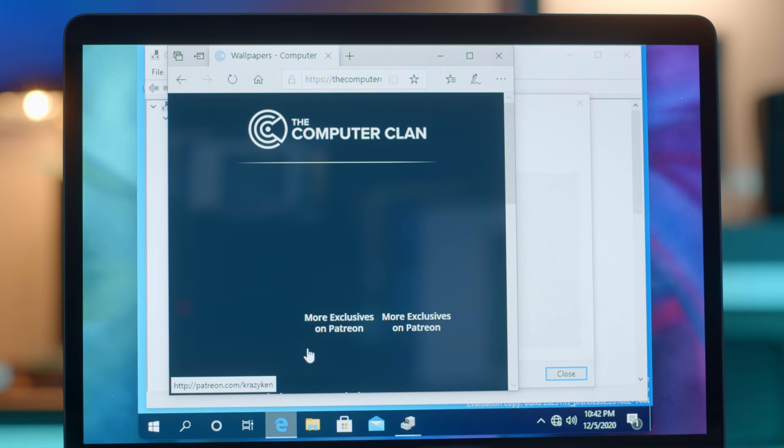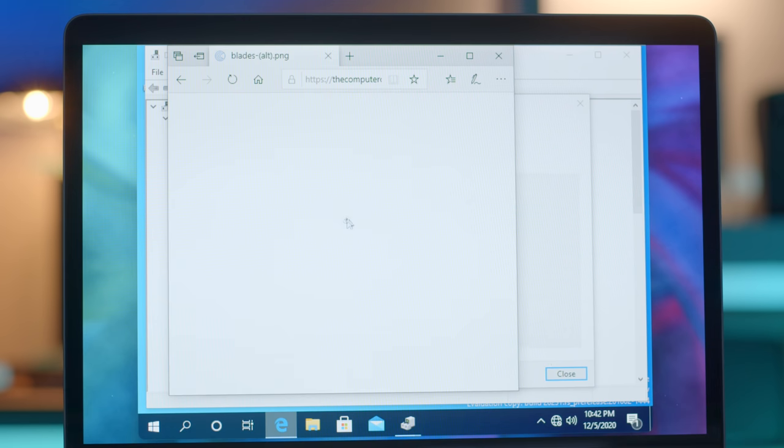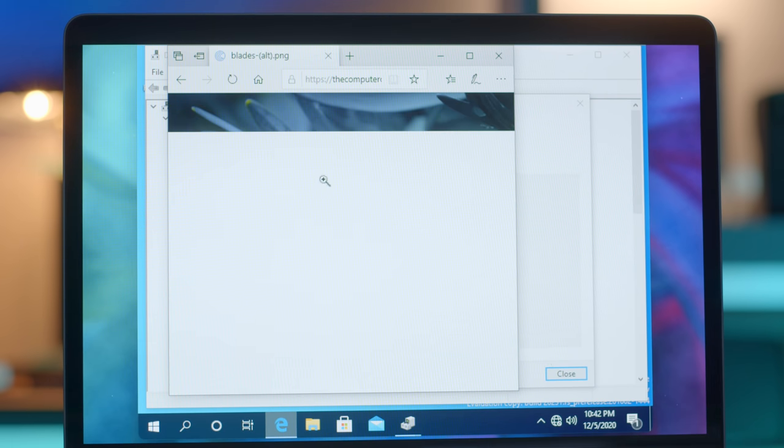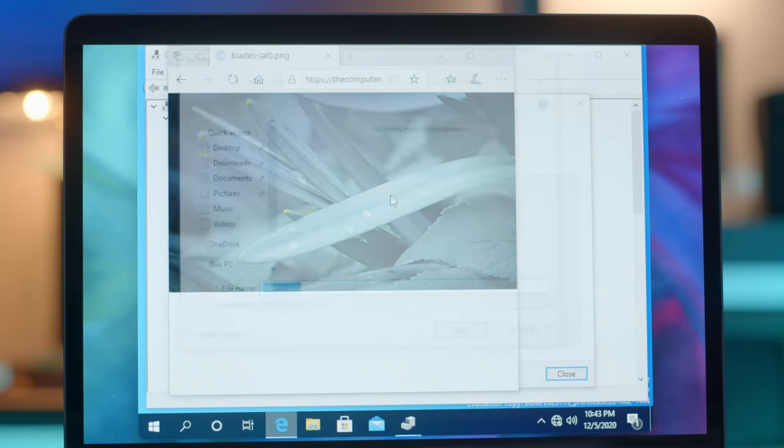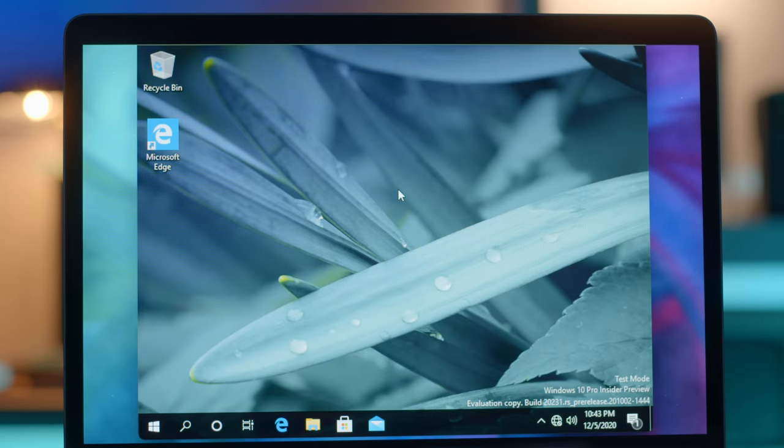So what can we do? What do I always do during installation sensations? Well, we put one of my wallpapers on the system. You can download these too, they're free. Just thecomputerclan.com/wallpapers. Let's see, I like this grass one. Let's go ahead and do that. Enjoy that speed. All right, and we will save this to the downloads. And then there we go, boom, we got our own wallpaper on Windows 10 on ARM.